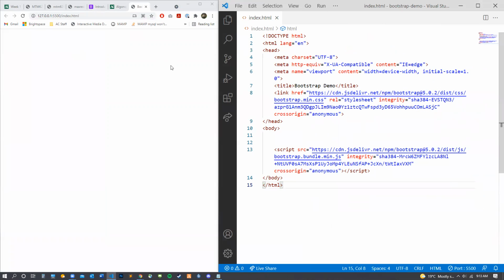Any questions about how we got to where we are right now? You guys all good? You're with me? I really did a lot of talking, but I created a folder. I put an index.html inside, and this is just a copy of what the starter file is. That's it. Okay, so let's get down to some brass tacks.